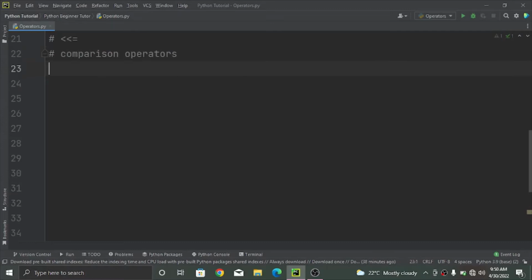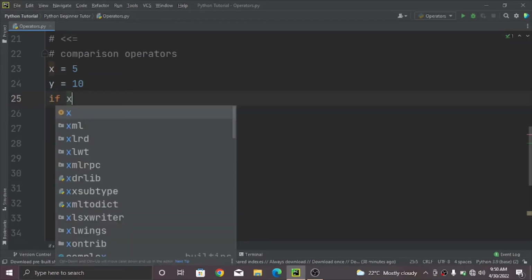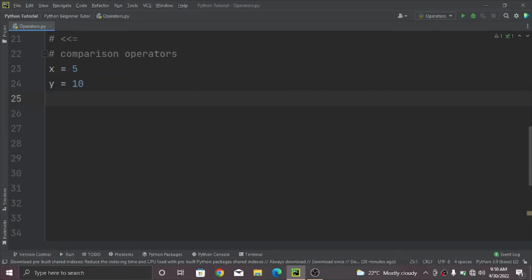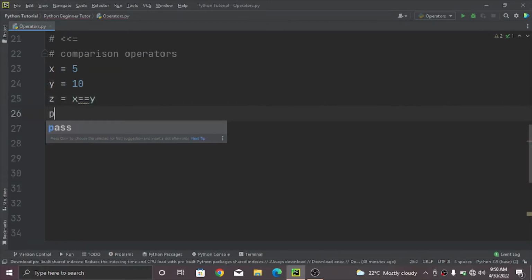So we have them, and most times we use them with if statements. So we can just have our x equals 5 and our y equals 10. The first comparison operator checks if x and y are the same. Let's say z equals x equal 5, just like this. Then you can print out our z.